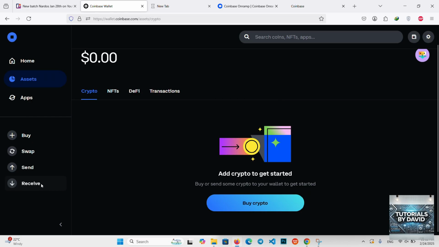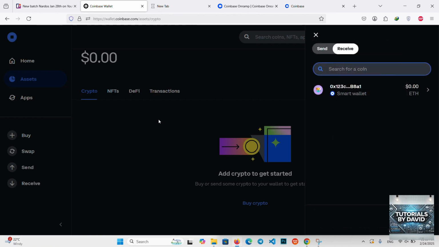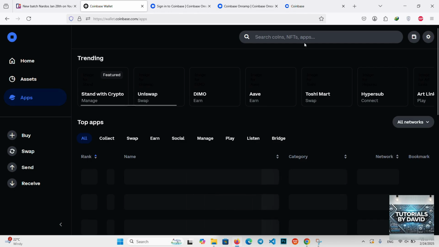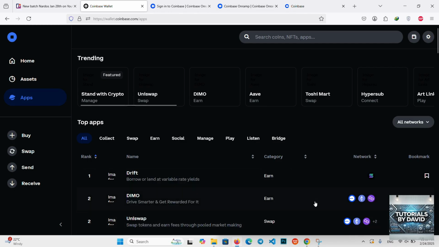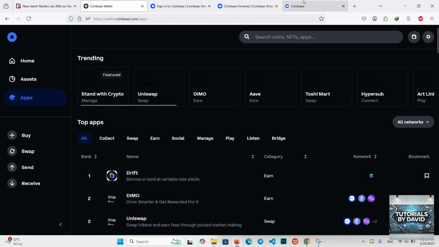Step 7. Withdraw the funds. After selling, you can withdraw the funds to your bank account or another preferred payment method. And that's it. You've successfully learned how to sell Solana from your Coinbase wallet in 2025. It's a simple process, but always be mindful of transaction fees and ensure your wallet is secure.